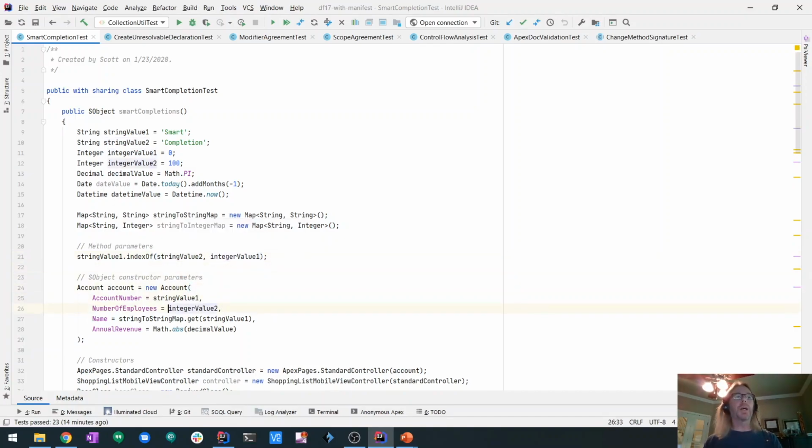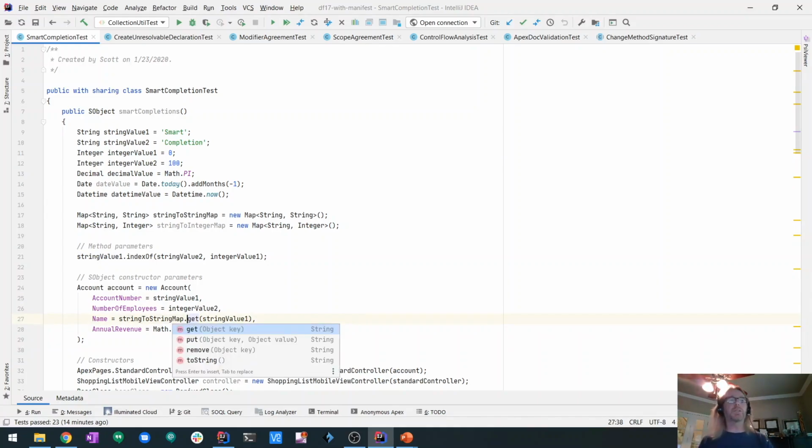If you're using an SObject specialized constructor, it knows about, say, the field on the left-hand side. It knows the data type of that field, and it's going to show you only things that are assignable to that data type. And that's not just off of the first completion. In this case, for example, off of this map, it's only going to show you the things that evaluate to a string because it knows that name is a string. Versus if I just press Control Space, it would show me everything, basically.